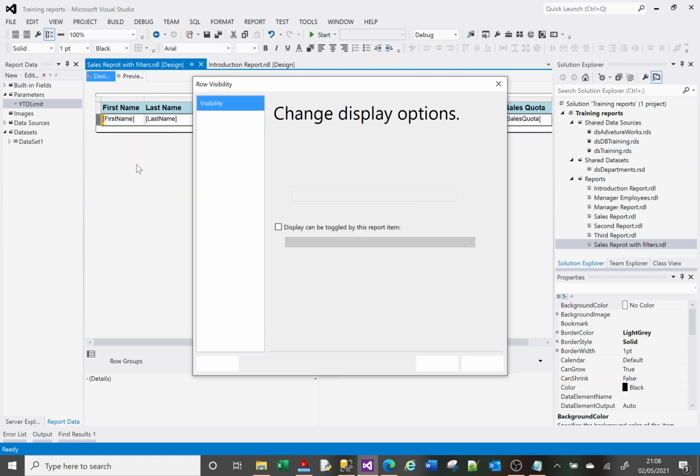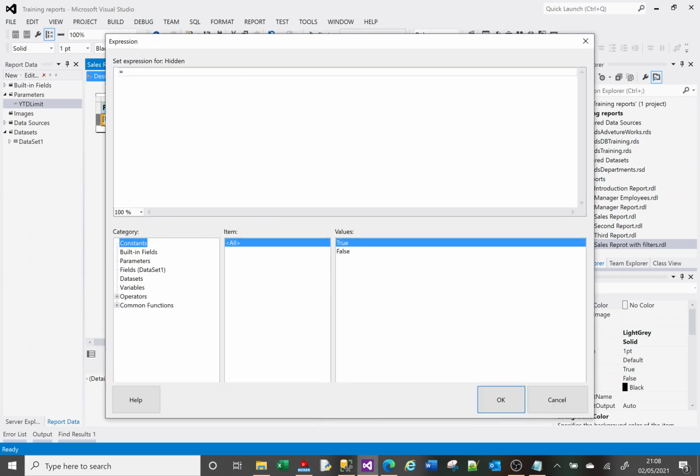And if I choose row visibility, I can choose to show rows, hide rows, or do it based on an expression. And if I highlight that and I click on the little FX button, it takes me to the expression field again. Now, important to know, set expression for hidden. So whatever I put here, if it is true, the row will be hidden.